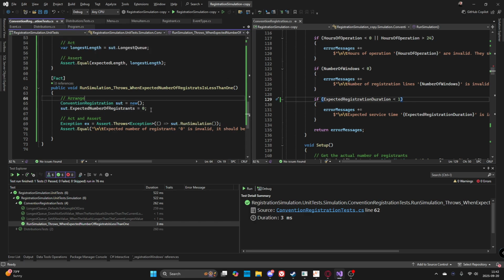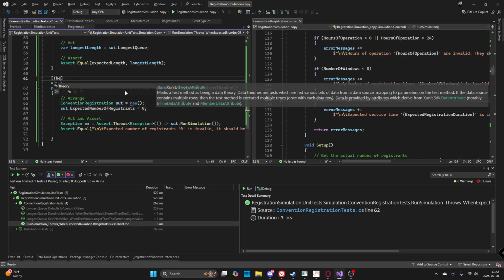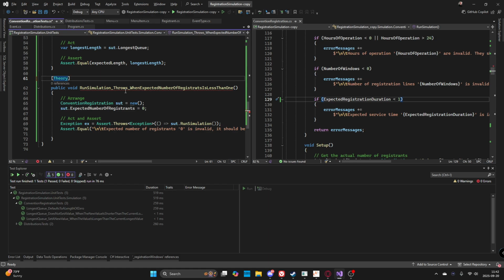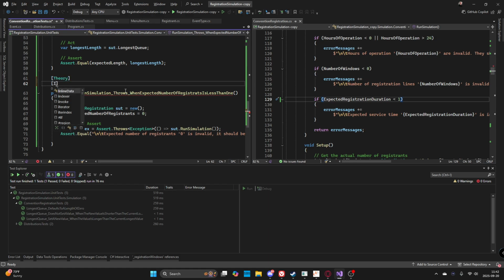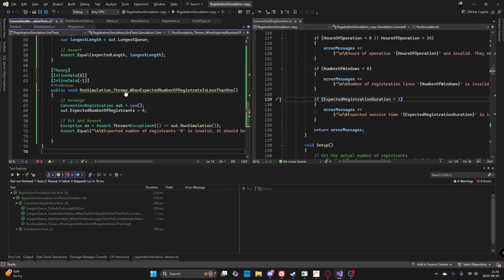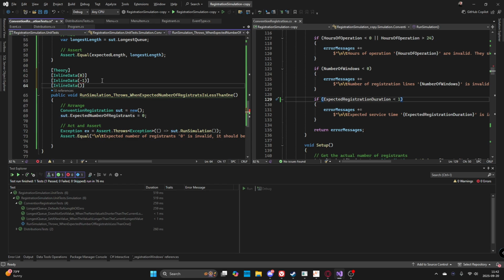So what I'm about to do is not a good test, but we could try another value here as well. So let's change this fact to something called a theory. So the theory is a way to let you pass information into a test. So I can say here inline data. I'll say 0, and then inline data, we'll do -1, and we'll do 1 more. Maybe 1 more. Let's say int min value.